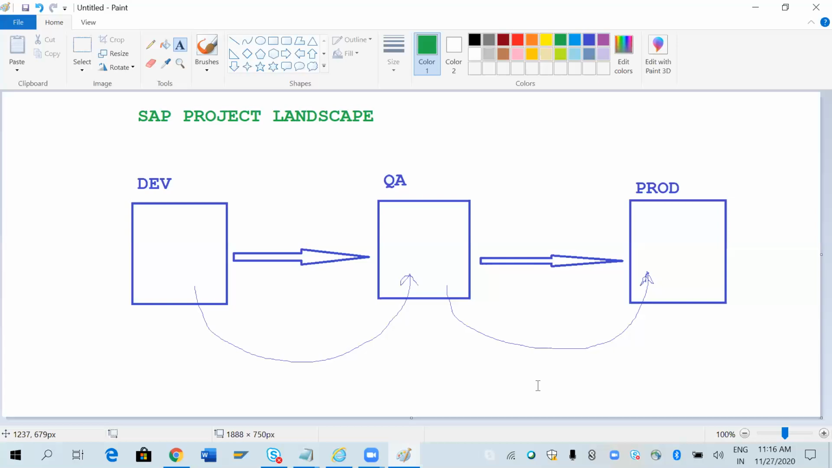So this is the overall introduction class about SAP, SAP ABAP, the SAP landscape, and the different kinds of people involved in SAP. From tomorrow onwards, we will log into our SAP system. I will take the server access from the training people, and we will start our actual SAP ABAP class.